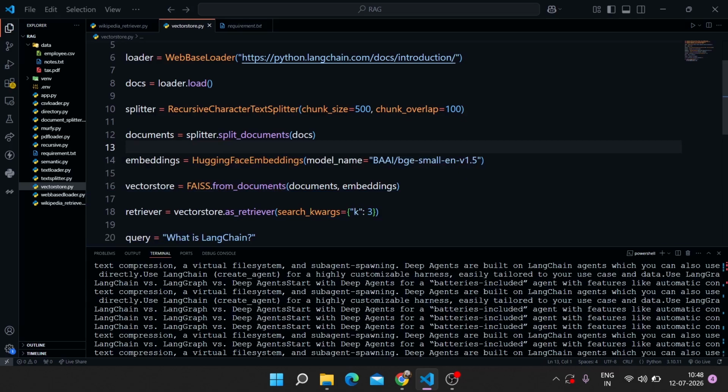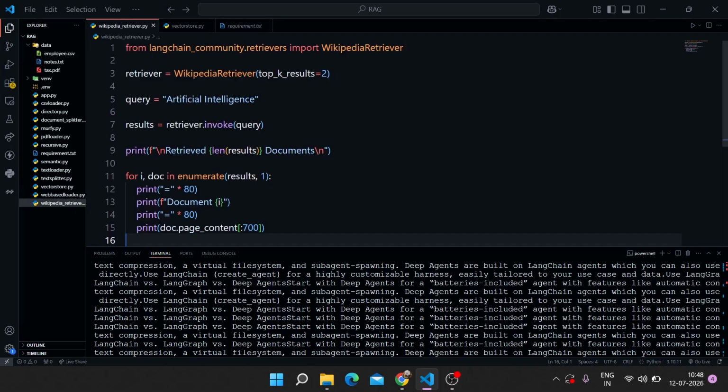And now comes the next, which is the Wikipedia Retriever, which you will understand here. So here I have called the Wikipedia Retriever package. Also, I have mentioned I need the top two results. The query I have mentioned is AI, and then I have implemented a simple invoke on the query. So now let's see how to run this.